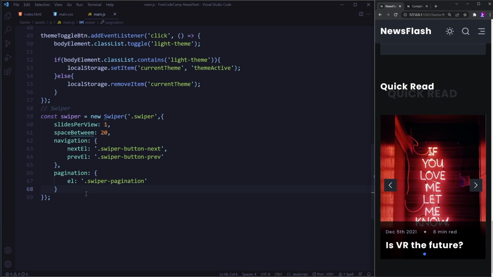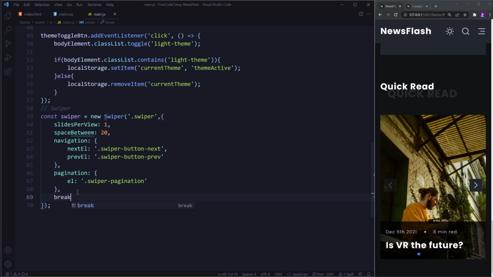So the next thing that I want to add here is going to be the responsive breakpoints. So for this, we can just specify that we want to set breakpoints. And then here we can set various different numbers. So my breakpoints are going to be 700. And in here, what I want to do is just show a certain amount of slides per view. So let me just copy this, paste it in here, and I want to show 2.